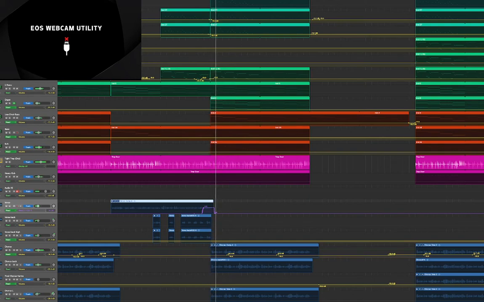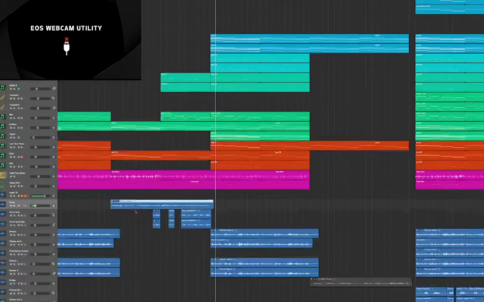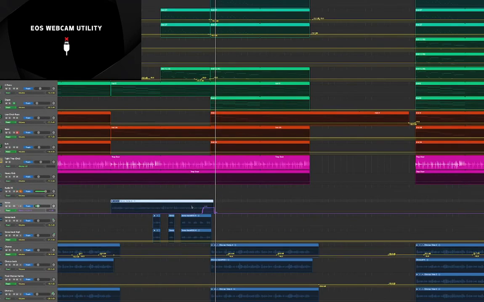Yeah, so right there, I just automated the delay to come in right at the end there, which is really simple if you don't know how to do it. If you just press A on your keyboard, it brings up automation. And then all you have to do, what I usually do, is press latch on this menu, which you can't really see.